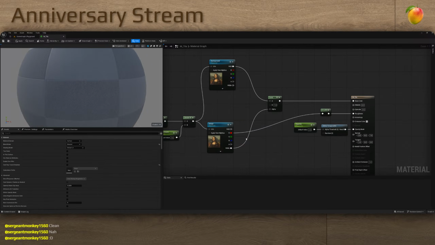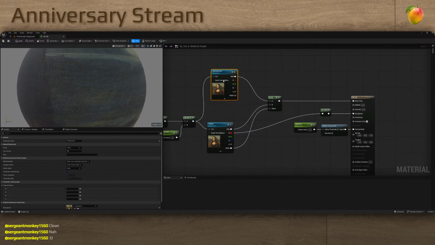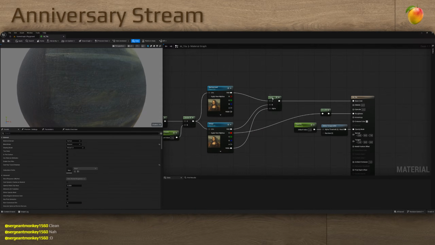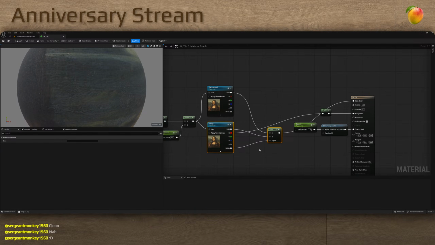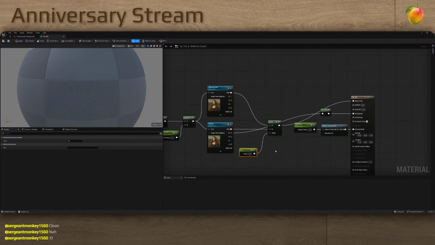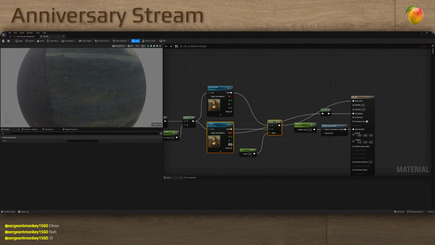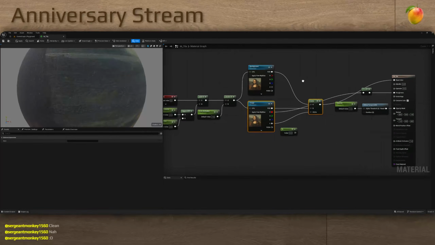Maybe not multiply the alpha here. Just plug it in directly, since I have a background image now. Let's disconnect that for now. Okay, I'm just going to stop talking at this point. It sounds ridiculous talking to myself.